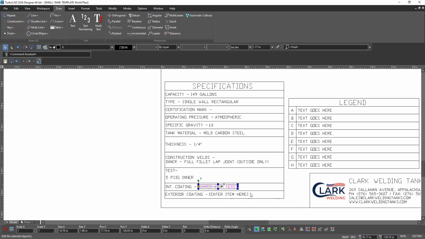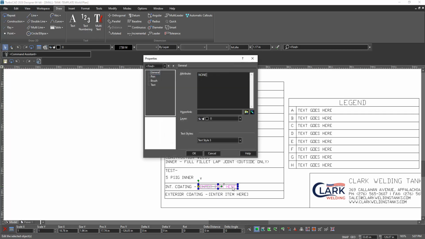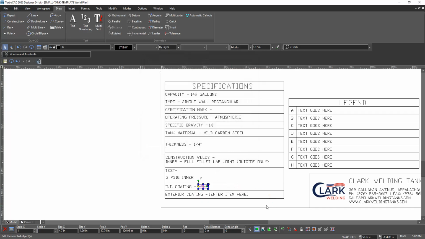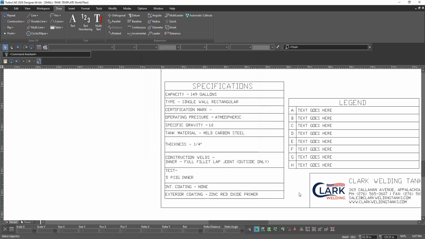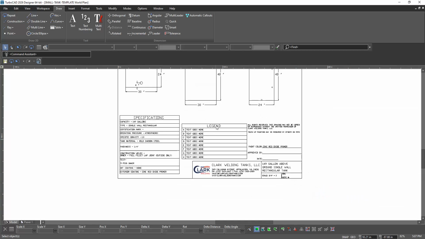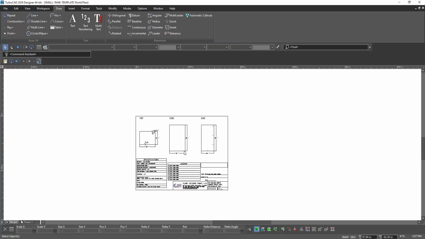Okay. Interior coating. Where it says enter item here, double click. Type in none. Where it says exterior coating, double click here. And where it says exterior coating, put zinc, Z-I-N-C, red oxide primer. Okay. And so that's got all of the specifications filled out. And when you're done, it should look just like that. Now zoom out a little. And let's zoom out a little bit more.